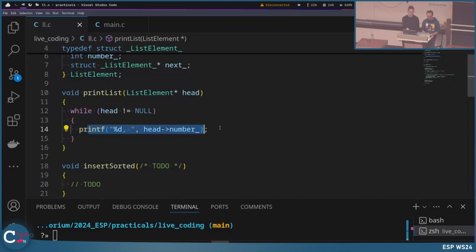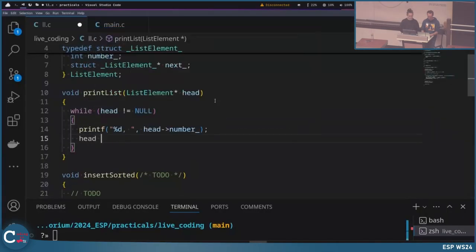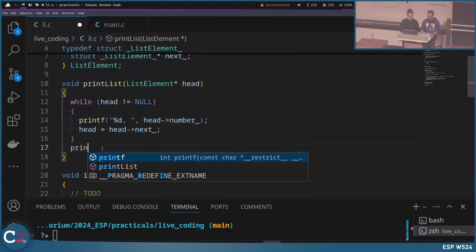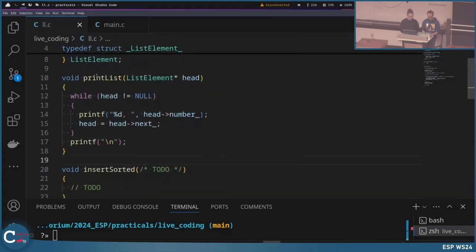And once we've printed the element, we also need to move to the next element in the linked list. So this was what I said here. If we have the head pointing to the first element, then we need to go on the pointer to the next element in the list. So we need to say, okay, head equals head next. And at some point we will reach null, and then I'll just print a \n here. Okay, this is the print list function. We always print the value and go to the next value.